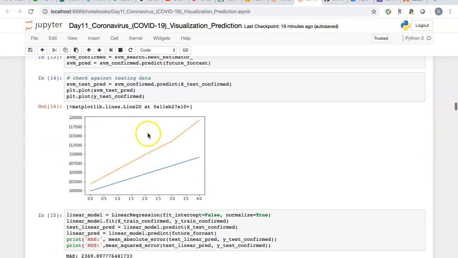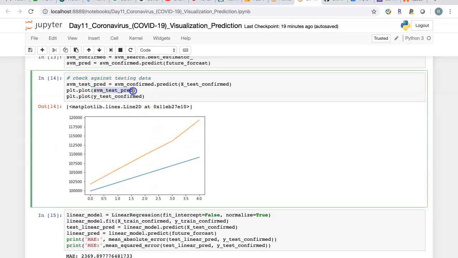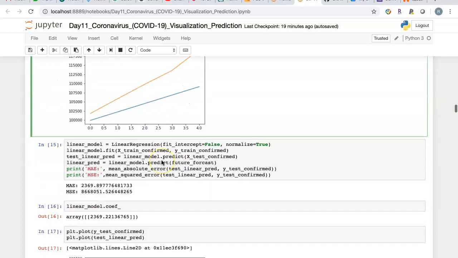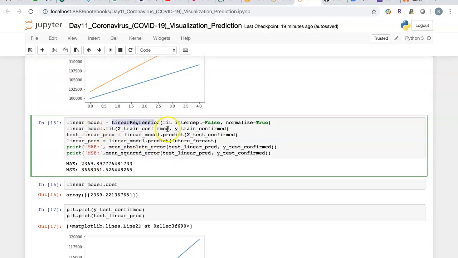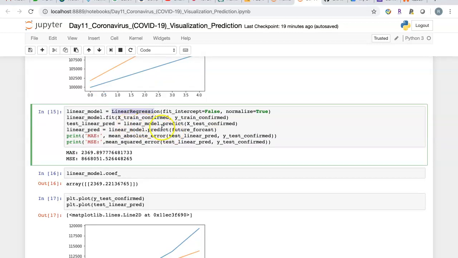Here they printed out, they plot that. They plotted the support vector machine based testing, the prediction, and also the Y, the confirmed one. So you can see the pattern. And they also try to use a linear model, the linear regression, on the same training data set, and they make predictions on the testing.